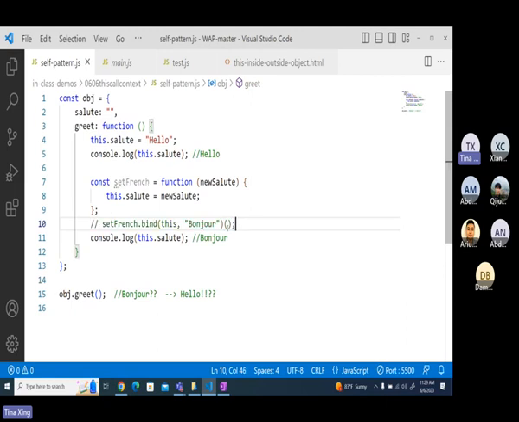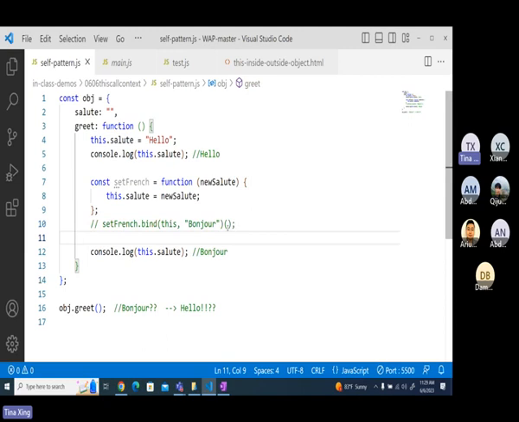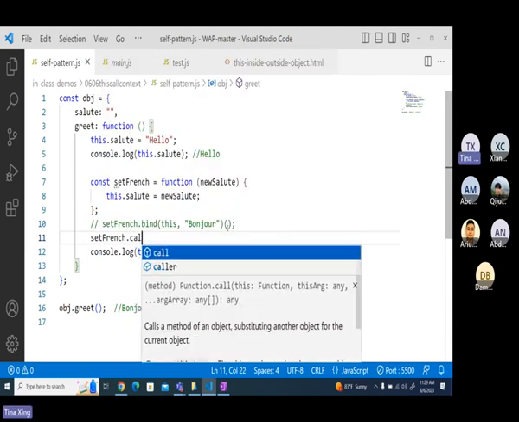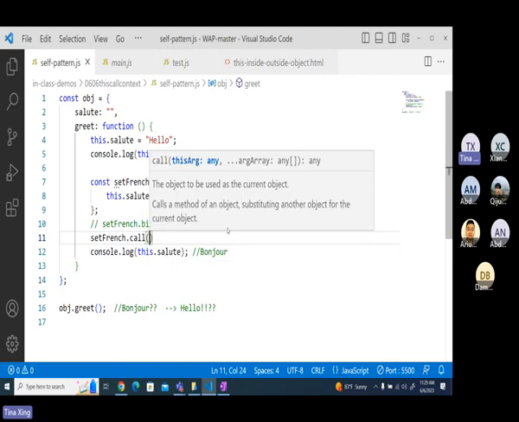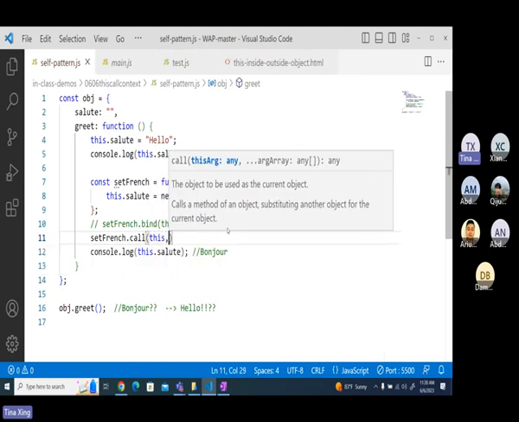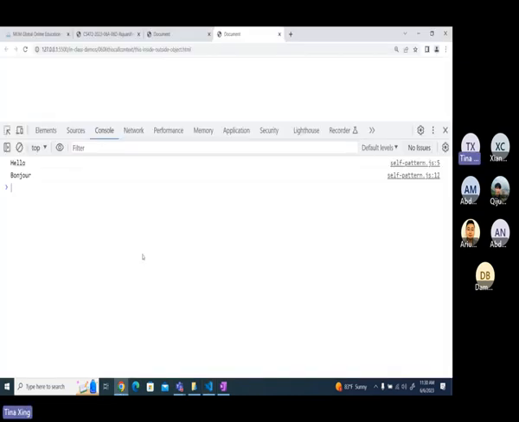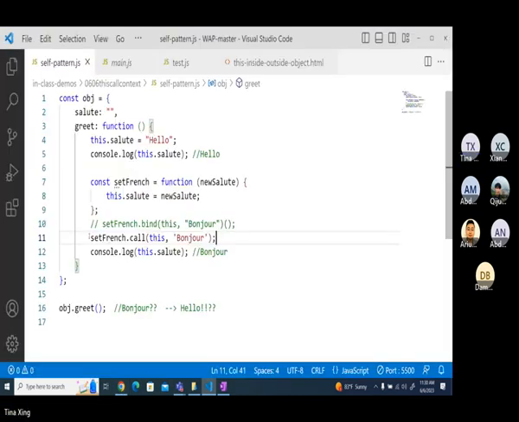Let's fix them one by one. There are many ways to do it. It's like in your exam, you have many ways to fix the problem. And bonjour, I don't know how to spell bonjour. Yeah, bonjour, right?